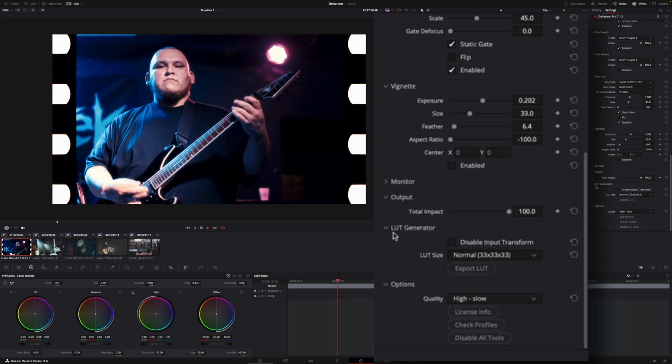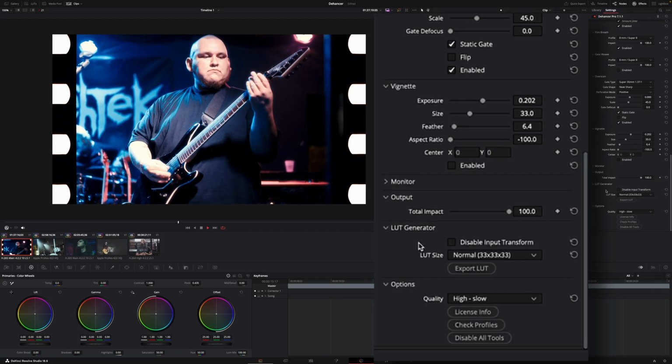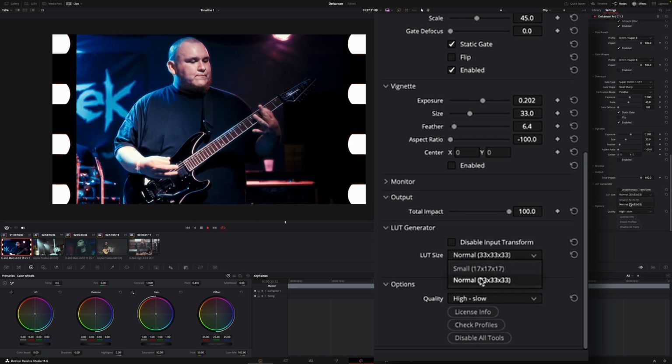So if you really like what you put together and you have a lot of the same images, like if you have a talking head shot like this, and you're going to keep it consistent, you want to export that LUT so you can do the same thing over and over and over again. You can do a 17 cube LUT or a 33. I'd go for the 33. Why not? It's just more data for the computer to have.